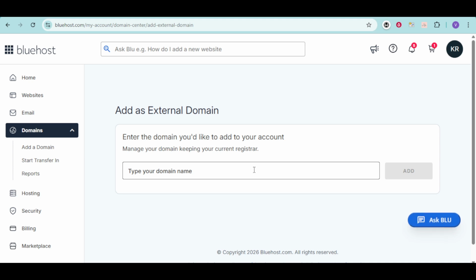You'll need to complete those DNS changes on the site where you purchased the domain, so the domain actually points to Bluehost. It might take a bit of time for those changes to fully update across the internet, so don't worry if it doesn't work instantly. DNS propagation can take anywhere from a few minutes to a day or so.